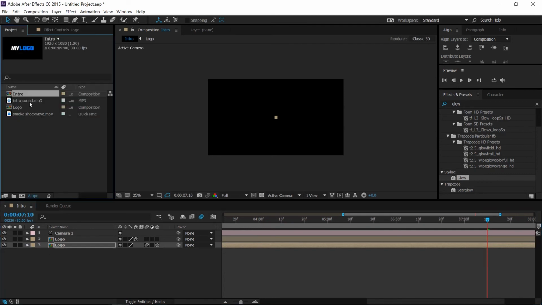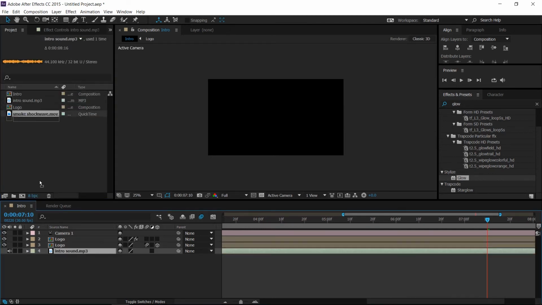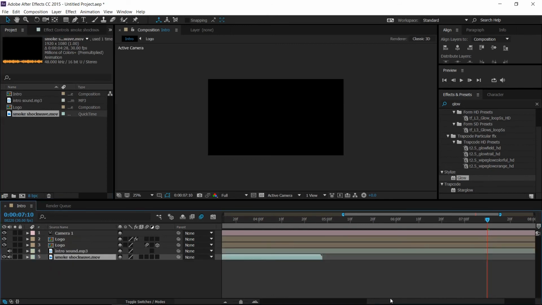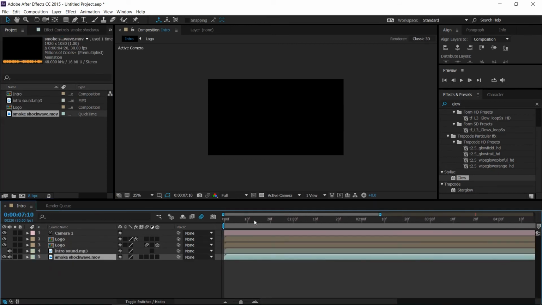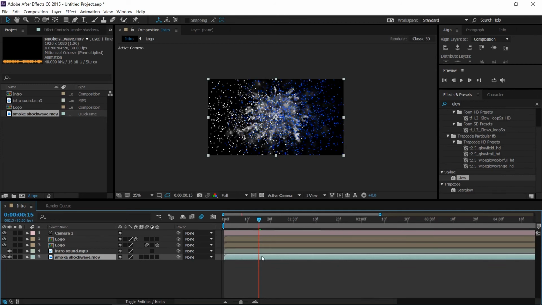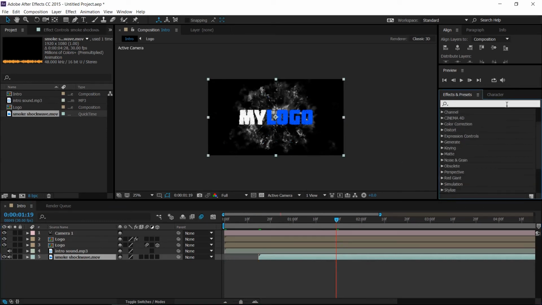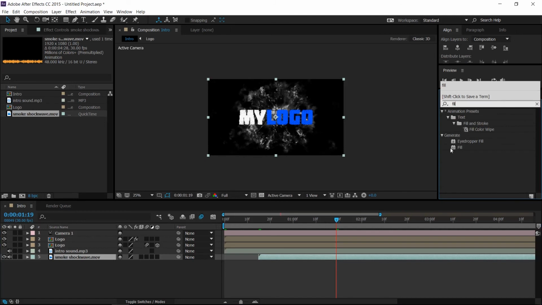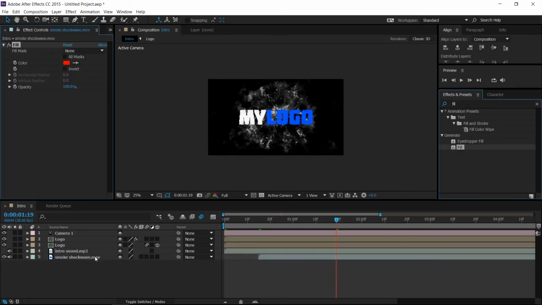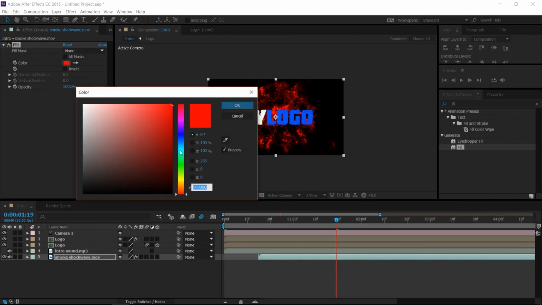Now, drag the sound effect and the smoke to your composition. Move to 15 frames, and drag the smoke layer like this. Go to the Effects and Presets panel and search for Fill. Apply it to your smoke layer. And change this color to something appropriate for your project. I will use this dark blue.